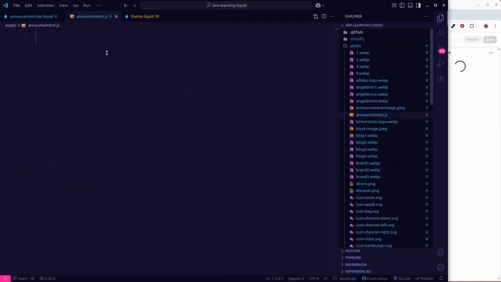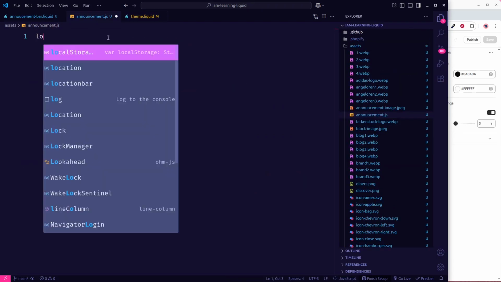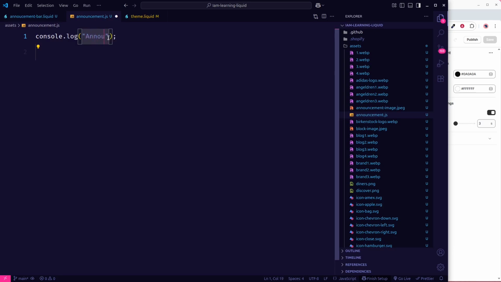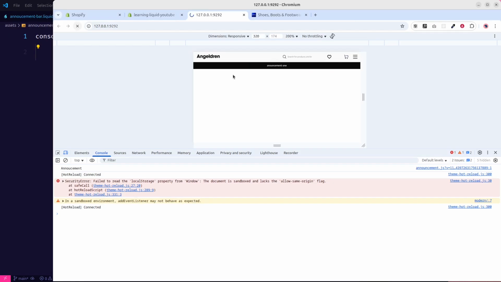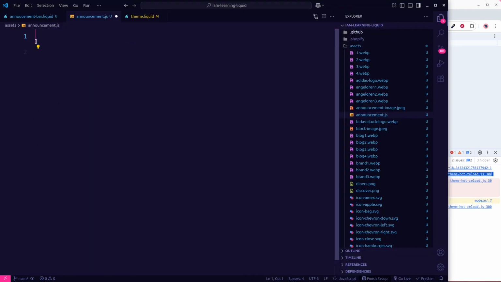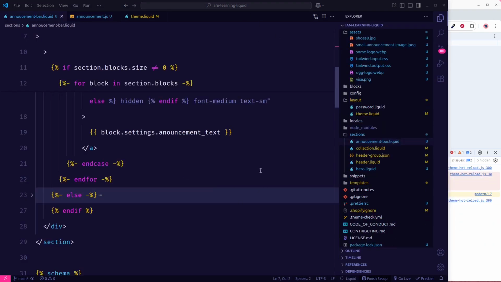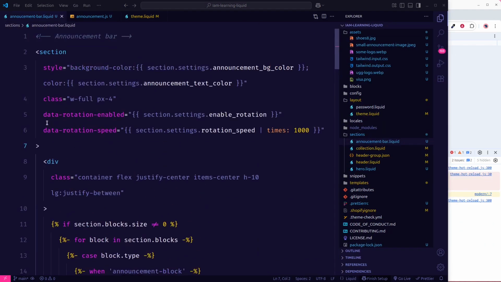If I go to the announcement, let me console log to confirm that we are correctly running the JavaScript. Let me save it. I will go back and reload the page here, and we see the announcement. So we are good to go. Let me delete it and save it.